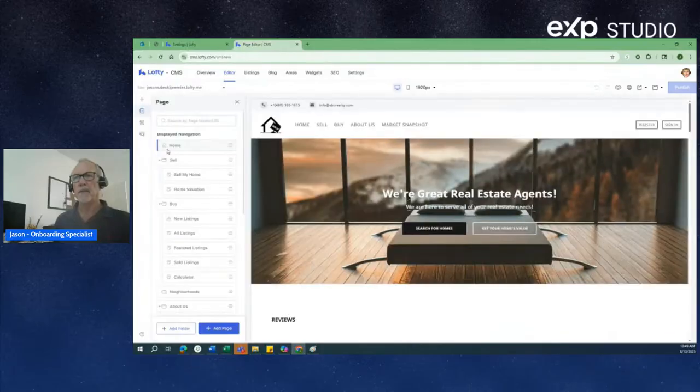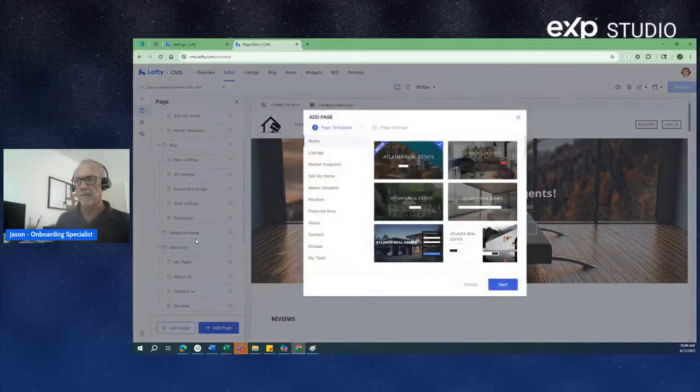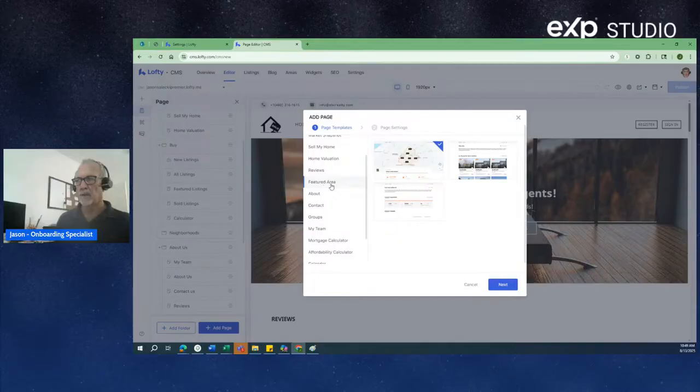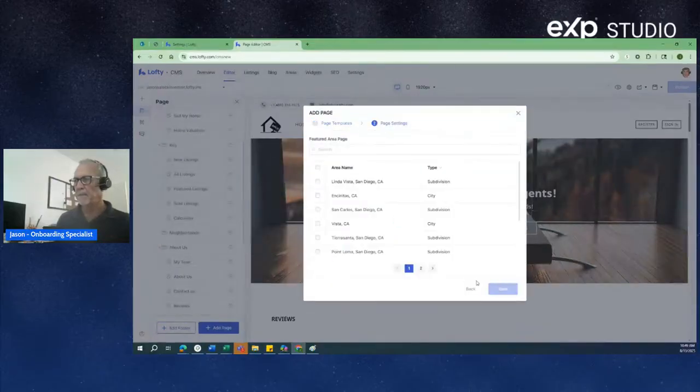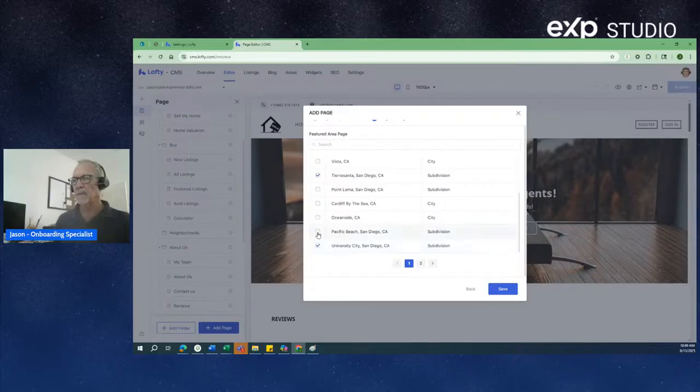I'm going to come into my pages. I'm going to go into that folder. And when I hover over the folder, I can add pages by clicking the plus sign. Now again, remember I want to do featured areas that are neighborhoods. I have different templates I can use. I like the map on top. And I'm going to use my neighborhoods or my subdivisions. So Linda Vista, Tierra Santa, University City, and Pacific Beach. Let's use those. I don't have to use all of them.